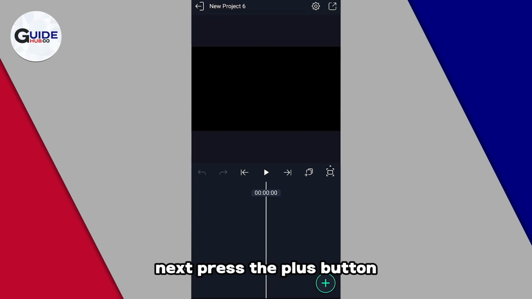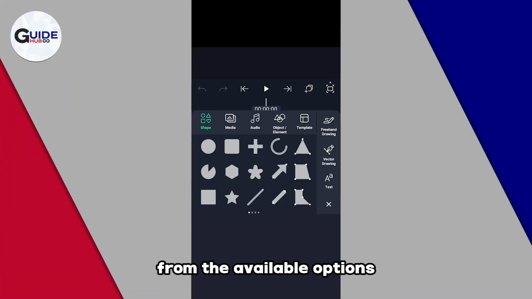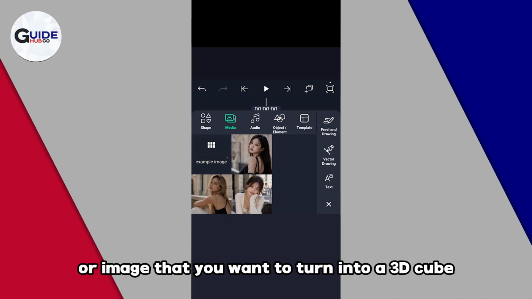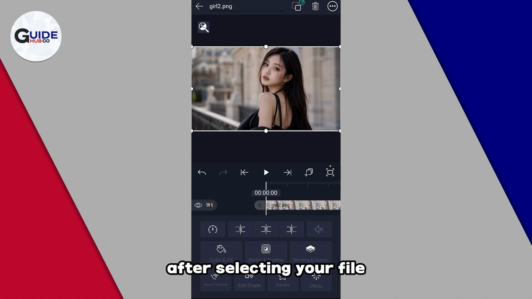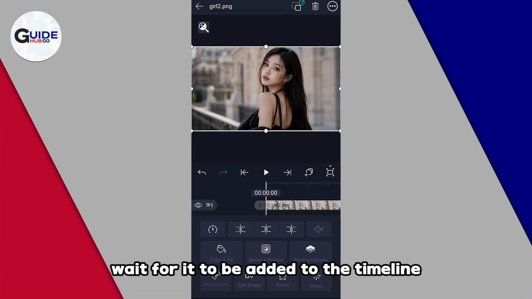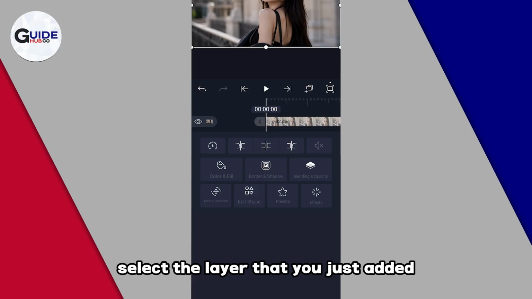Next, press the plus button located in the bottom right corner of the screen. From the available options, import the footage or image that you want to turn into a 3D cube. After selecting your file, wait for it to be added to the timeline. Once the footage has been imported, select the layer that you just added.